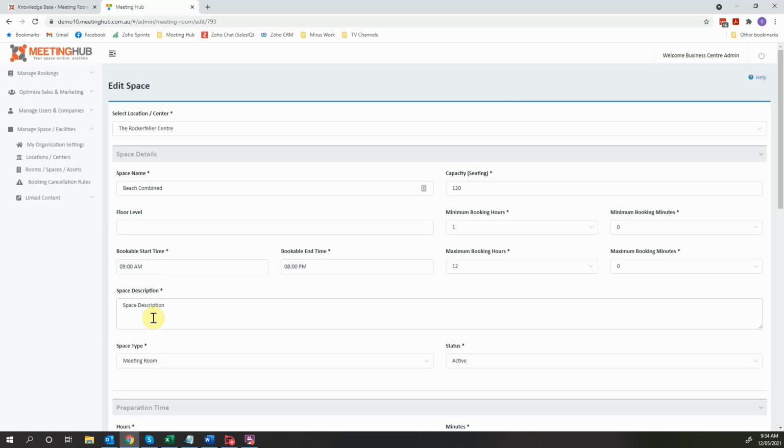Within the space description field, you can enter a description about the space which displays on the search results page to all users. Please note, only the first 150 characters are displayed. However, the user is able to click Read More to read the full description that is longer than 150 characters. You can use this field to describe the features and location of the room. If there are any specific requirements for booking this space, you can also list them here.